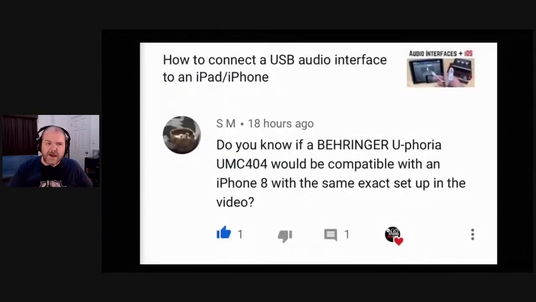Let's continue on here. Question here about connecting audio interfaces to your iPhone or iPad. SM, not SM Borthwick, who's here in the chat, but SM. Do you know if a Behringer Euphoria UMC 404 would be compatible with an iPhone 8 with the exact same setup in the video? If you're a regular viewer, listener to Studio Live today, you'll know this because I talk about this a lot.